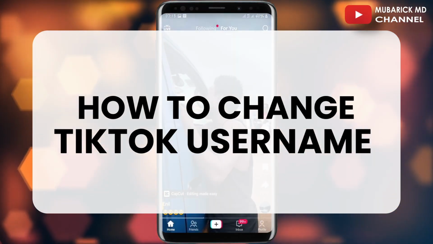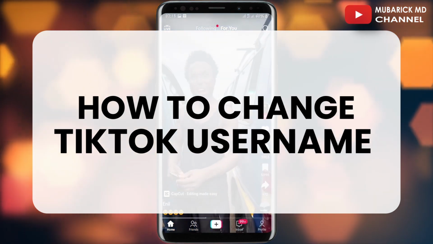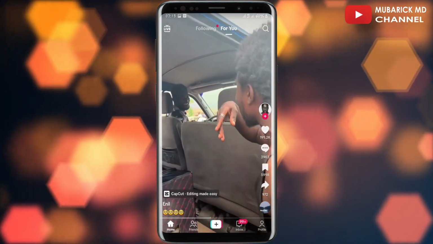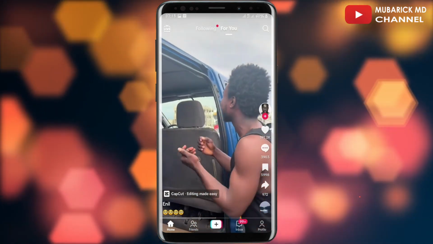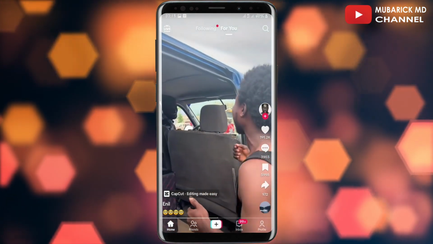In this video, I'm going to show you how to change TikTok username. After creating your TikTok account, you want to change the username, but you don't know how. In this episode, I'm going to show you a quick way on how to change your TikTok username. So make sure to stay to the end of this video to see the entire steps.